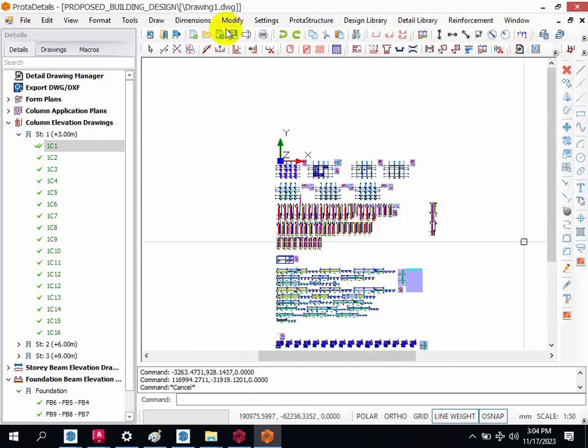But the good thing about Prota Detail is the template there that we can use. So if you check, you will see it has a staircase template that we can actually click on, one staircase template now.